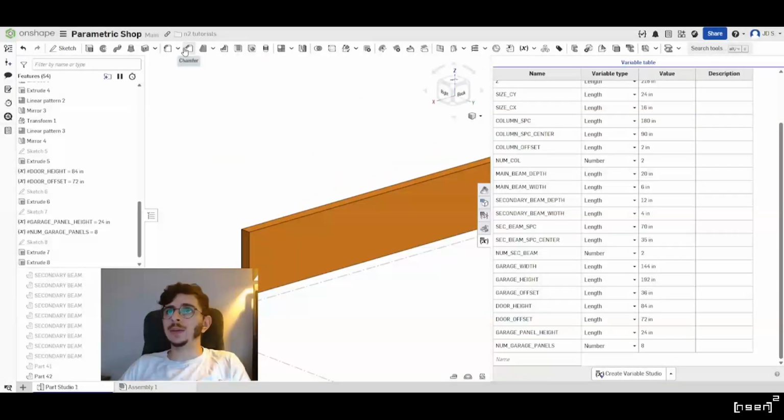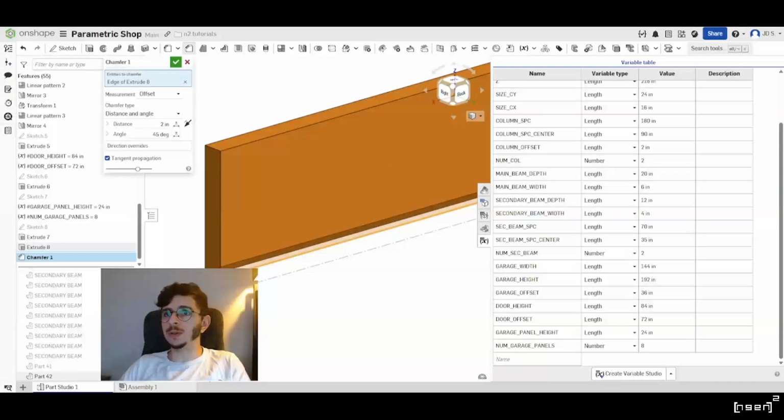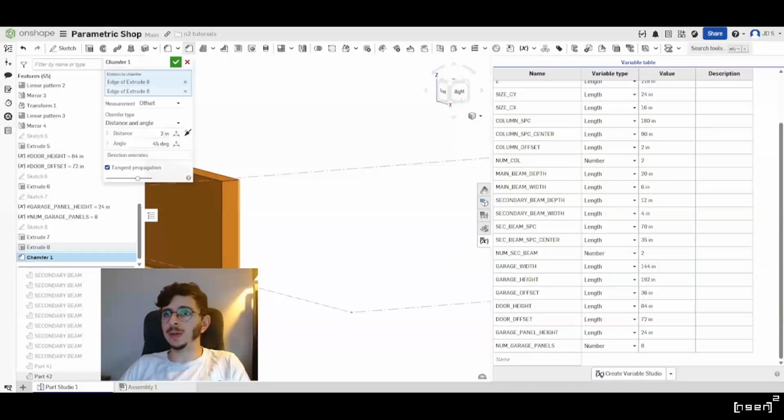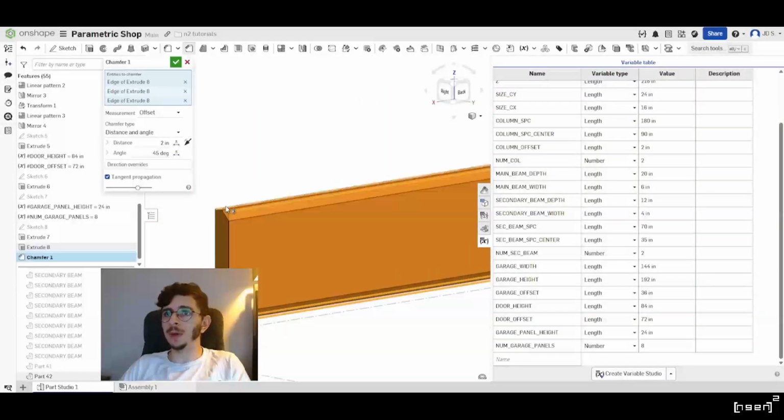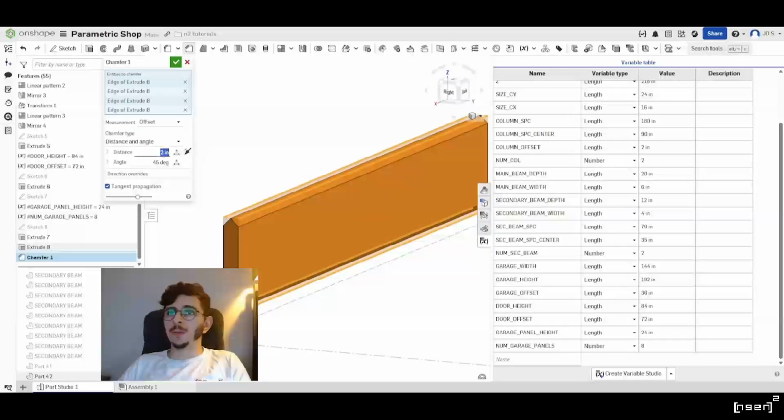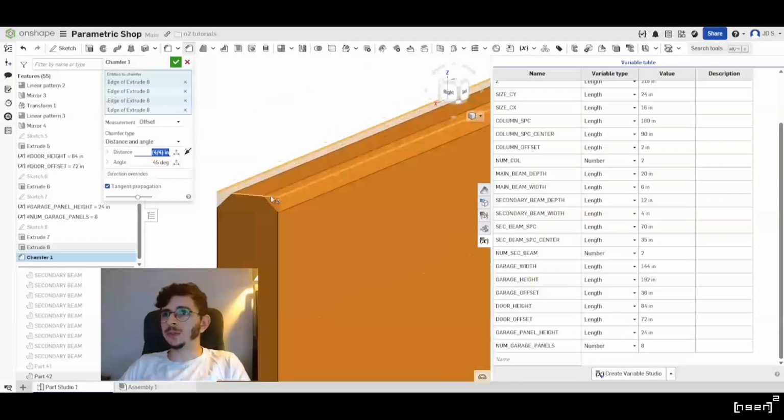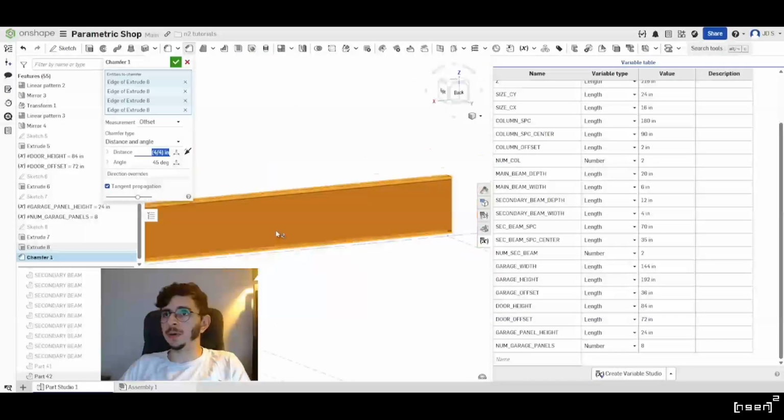I'd like to add some chamfers on this one just to give it a little bit of definition for further render. So the chamfer will be the 4 inches divided by 4. So just to give it a little feature here.